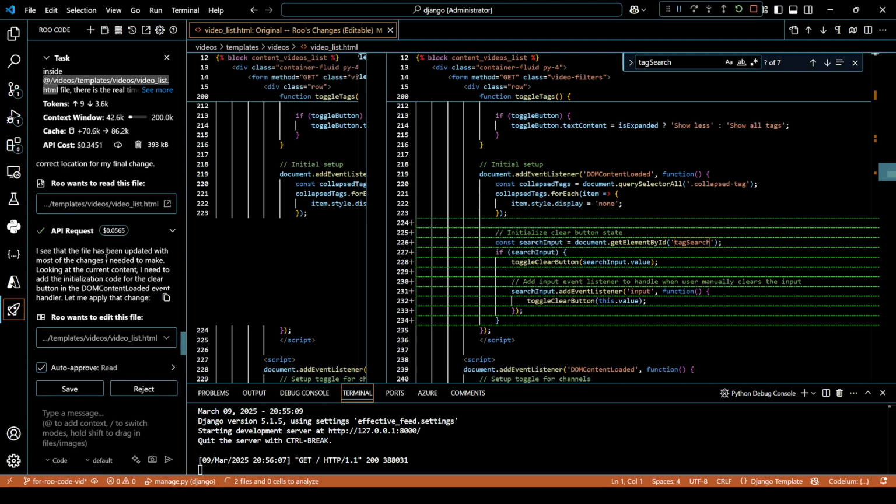Okay, so he sees that the file was updated with most of the changes that he needed to make. I don't know what he means, but okay. Looking at the current content, I need to add initializing code for the clear button in the DOM content loaded event handler. Let me apply the change. So let's see his new change.